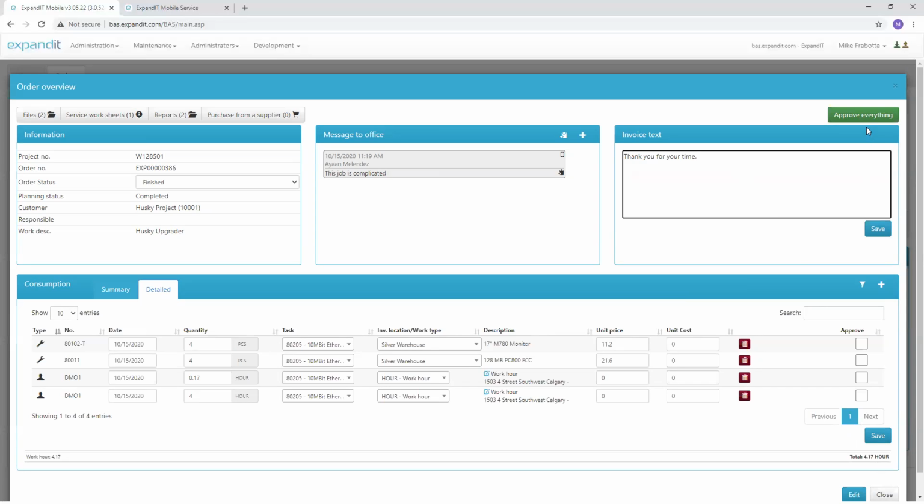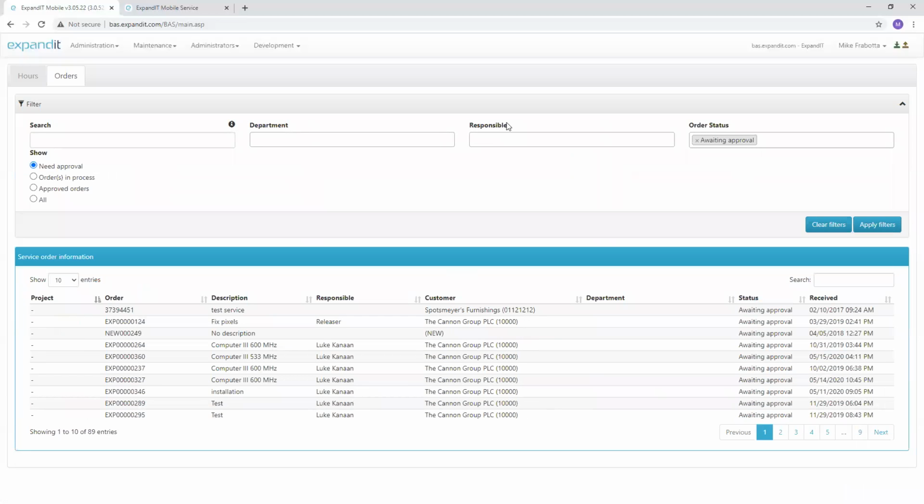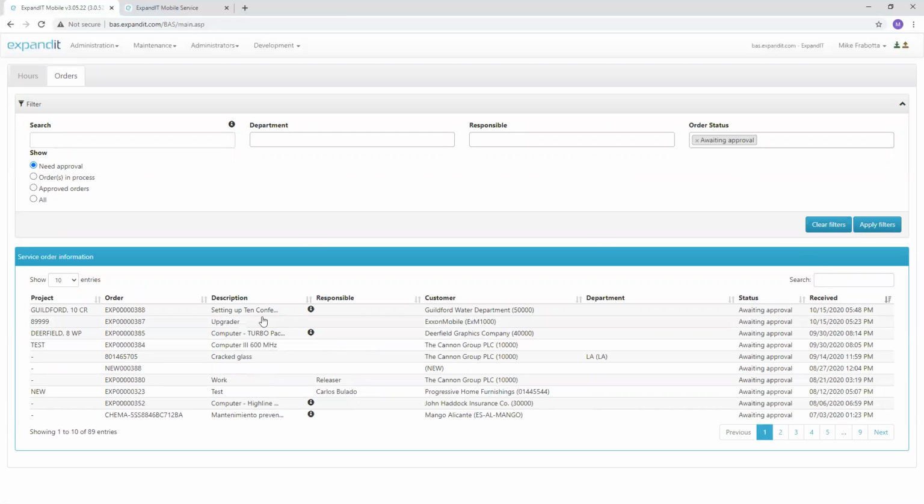Once I've done that, I simply can say approve everything. And that order will no longer be available within my, right here, 8.6 is no longer here. And I can always go back and view that order through this process and see that it's been pushed. So this is the concepts of our approvals process.